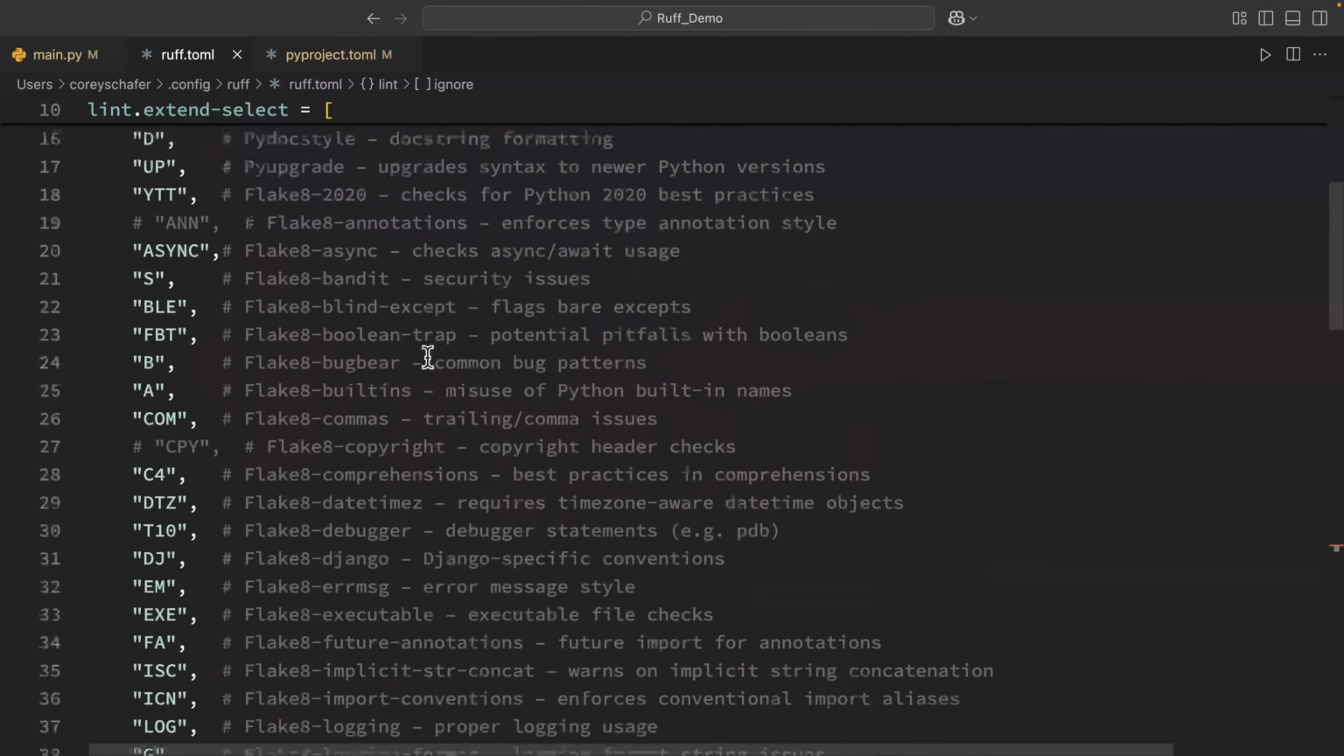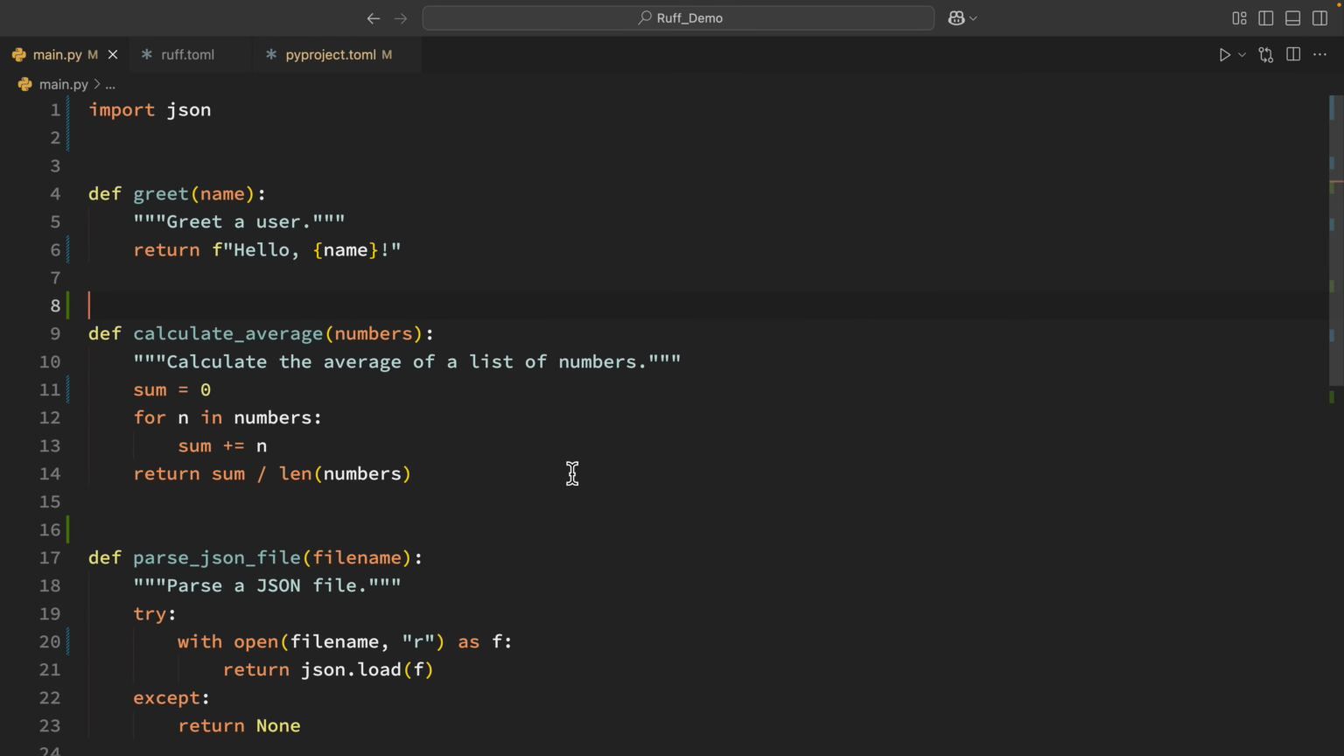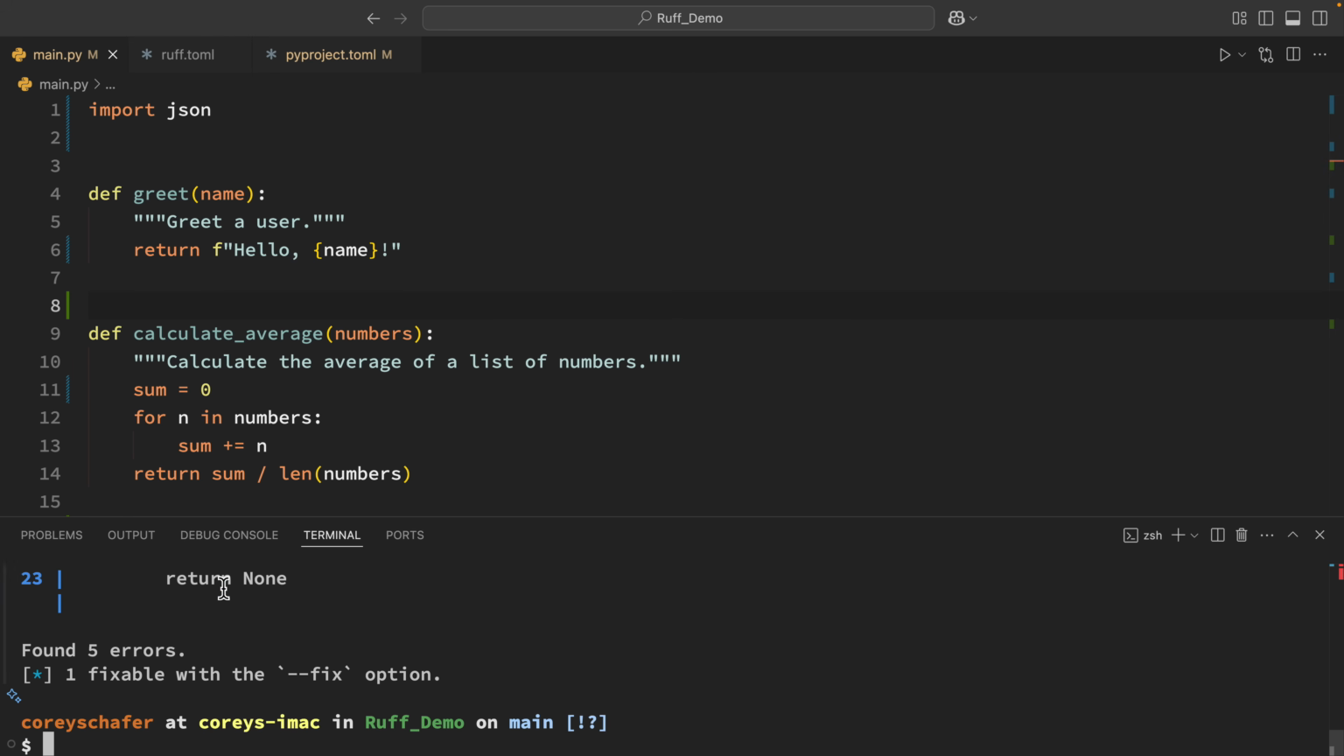Okay, so now that I have my global config saved here and all of that is uncommented, let's go back to our script and rerun our check again to see what we get. So I'm going to do a Ruff check now. And now using my personal global Ruff configuration, we can see that we're getting 5 errors here now. And one of those is fixable with the auto fix feature.